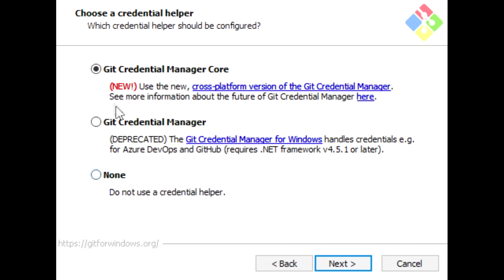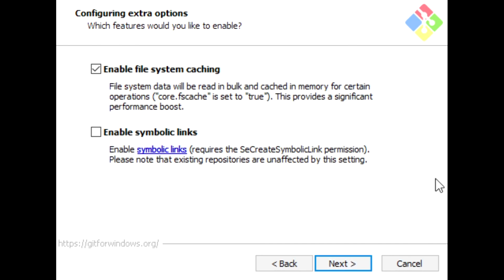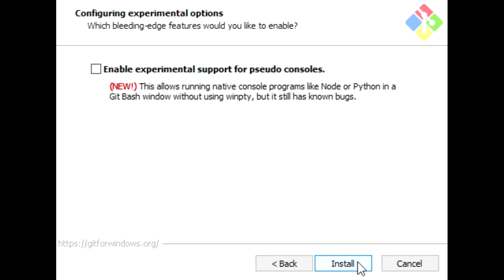Next, choose a credential helper. For now, I would just go with the new Git Credential Manager Core. This shouldn't make much difference to you as a new user, so just go with the default and we can move forward. Extra options. Which features would you like to enable? Enable file system caching and enable symbolic links. I would just choose the first one. This is the default, and let's move forward.